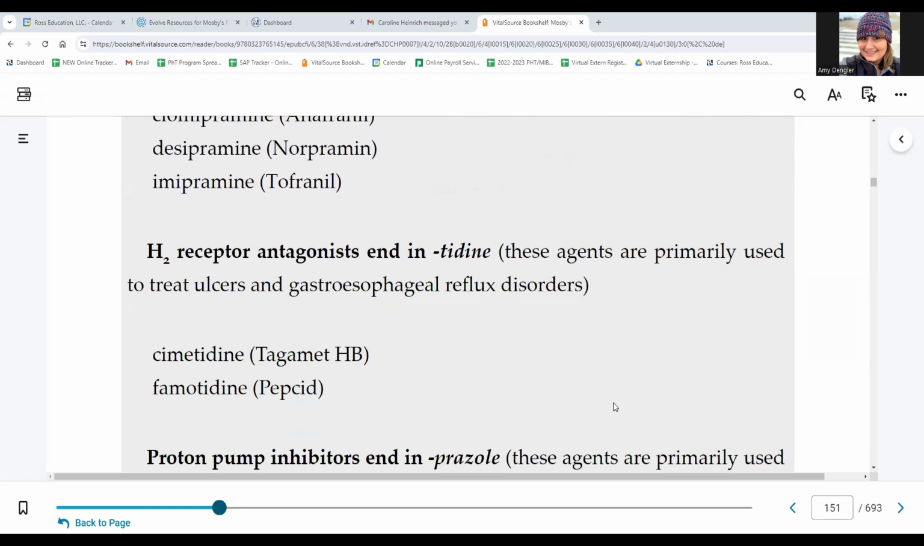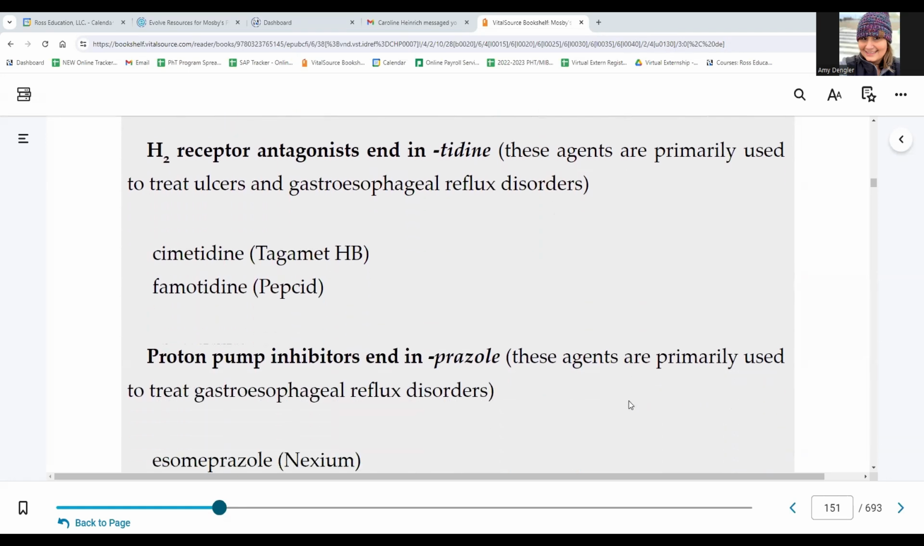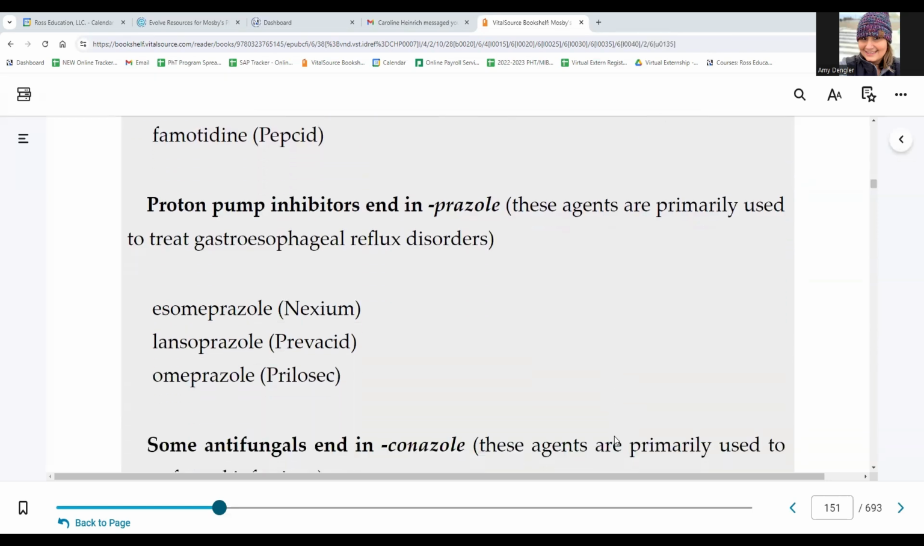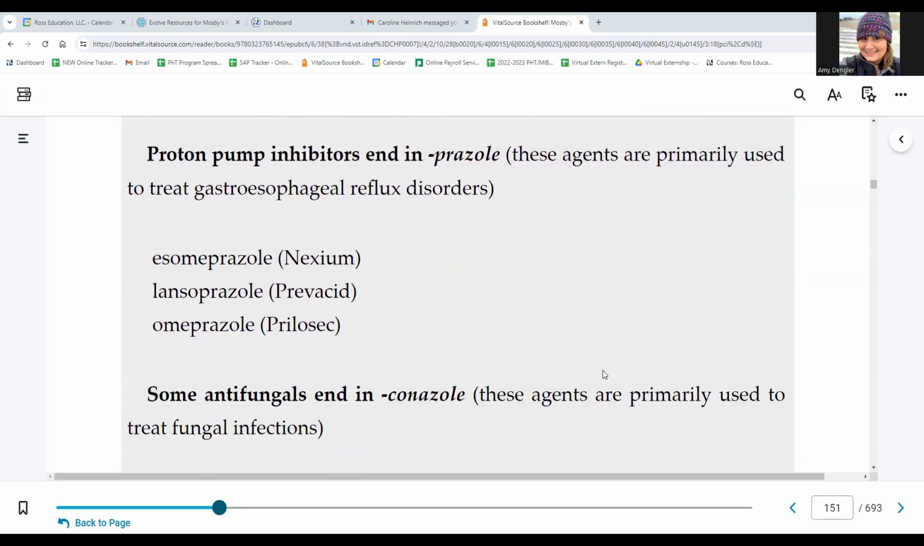These agents are primarily used to treat ulcers and gastroesophageal reflux disorders. So we have cimetidine, which is Tagamet, and famotidine, which is Pepcid. Proton pump inhibitors end in prazole. These agents are primarily used to treat gastroesophageal reflux disorders. So we have esomeprazole, lansoprazole, and omeprazole.